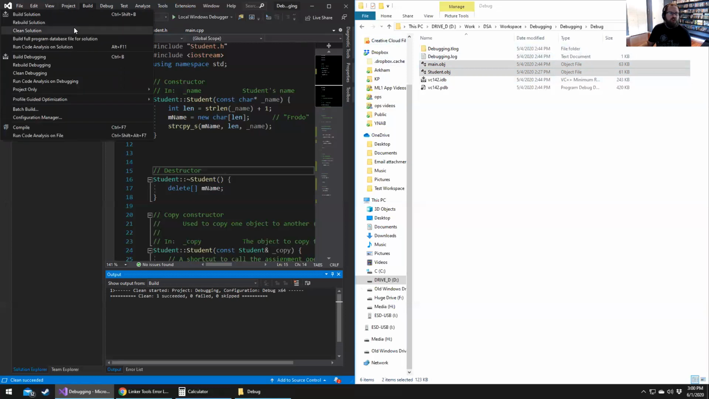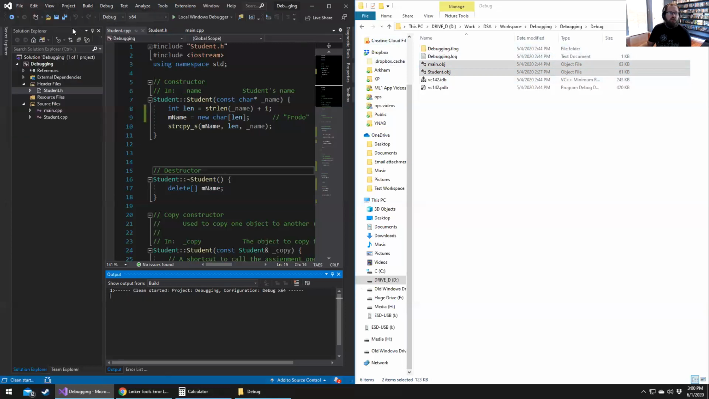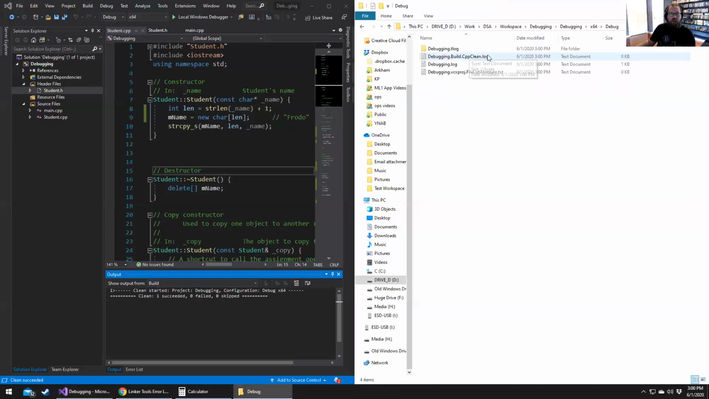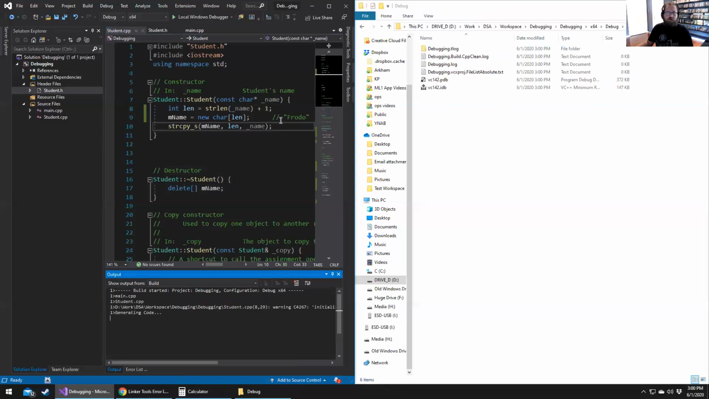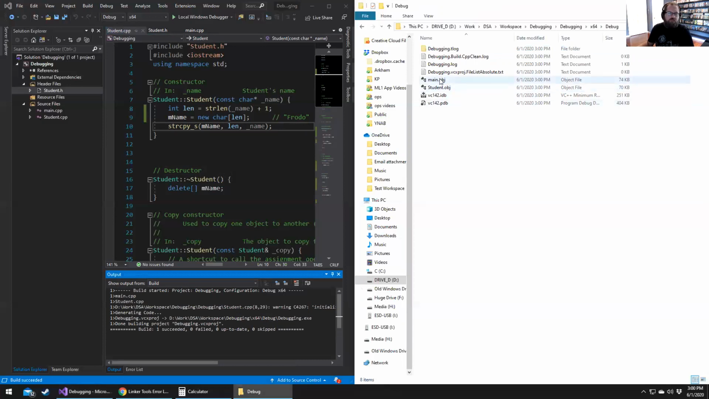Nothing happens? Am I not in the right folder here? Debugging. Are we in? Let's see here. Let's build here. Okay, I was in the wrong folder there. I apologize for that. So here we are.